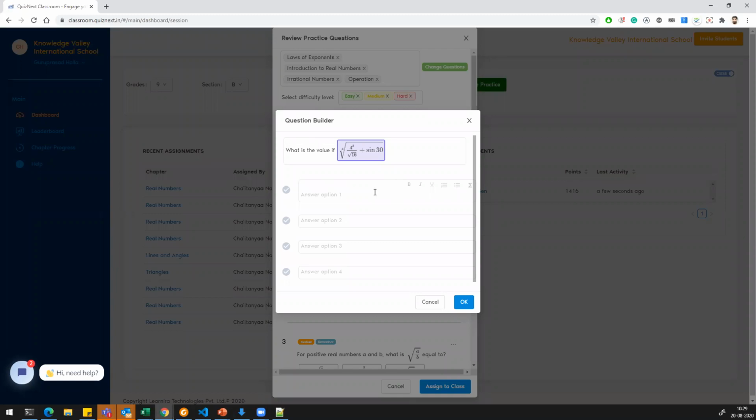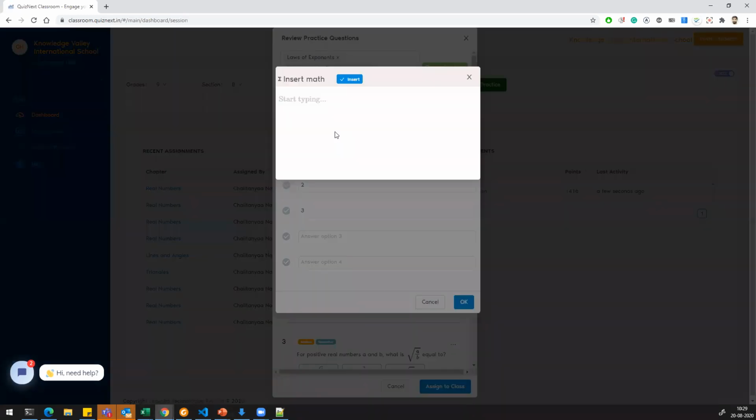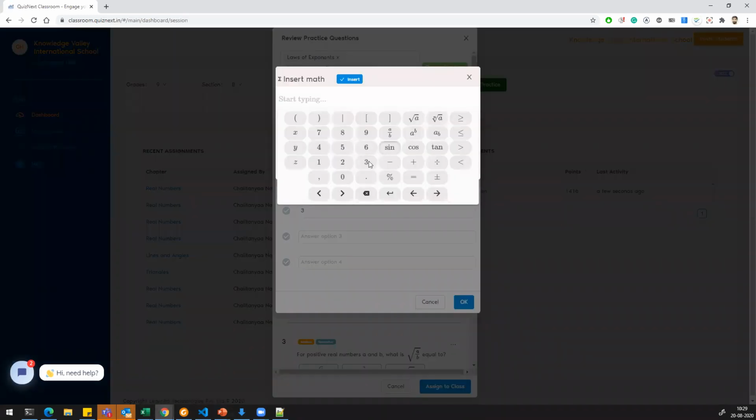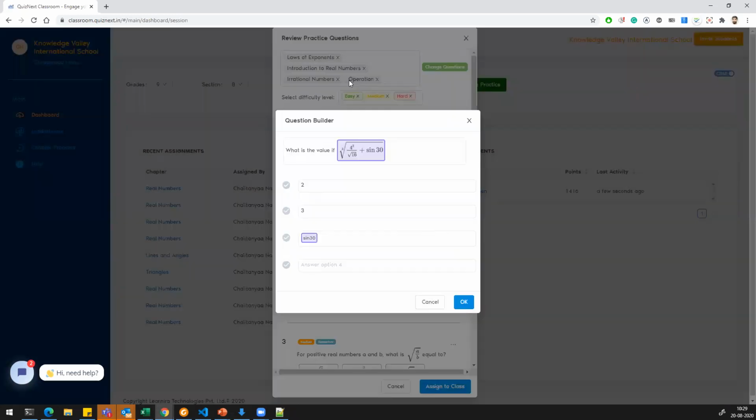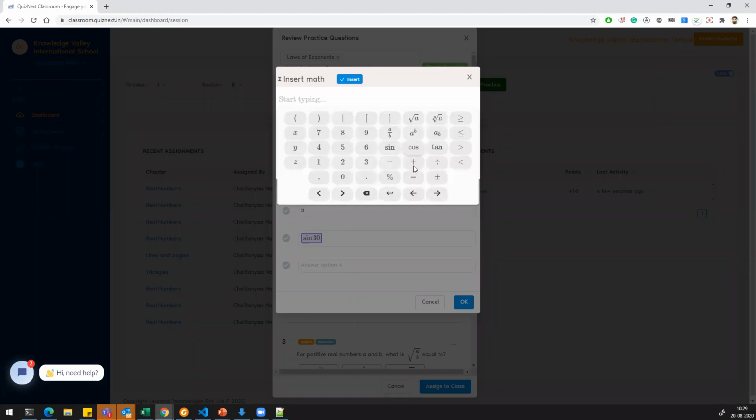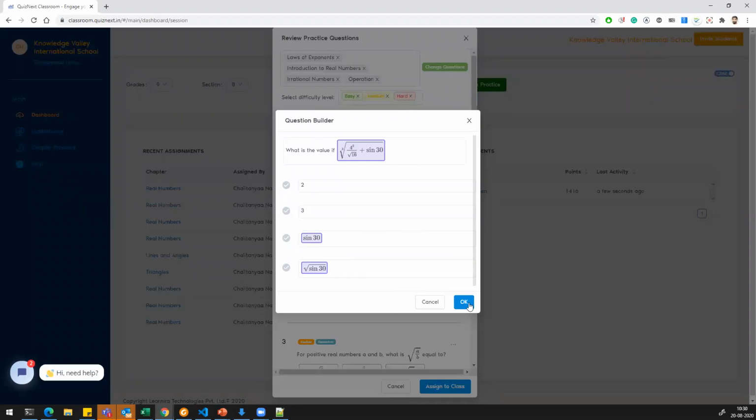Even in the answer, say I want to give 2, 3, and the other answer is again sine 30. Or I could give the answer as the square root of sine. I could type it there, but I could use the actual sine symbol, because typing sine is just text, while this is the actual sine function. So I could do this and say okay.